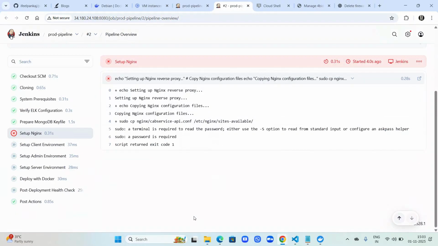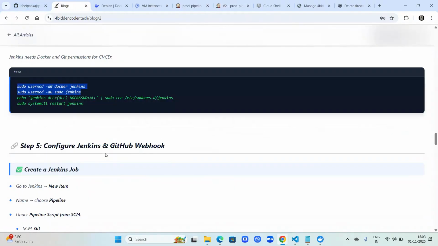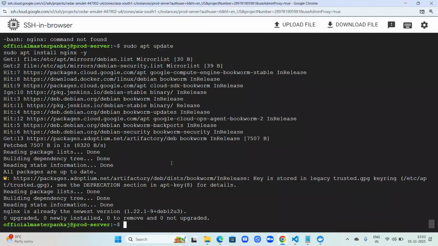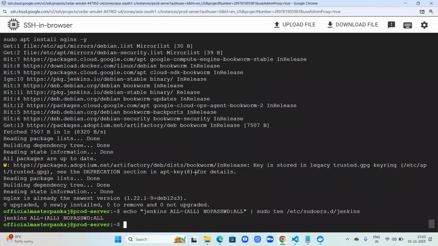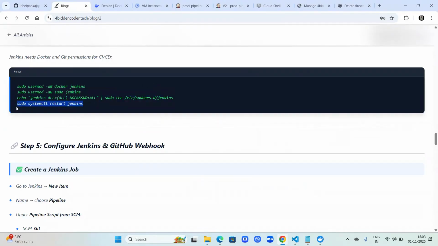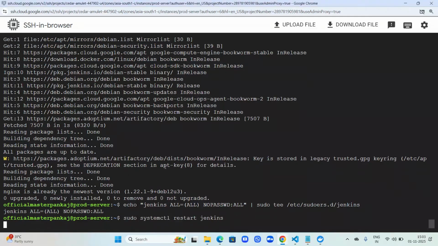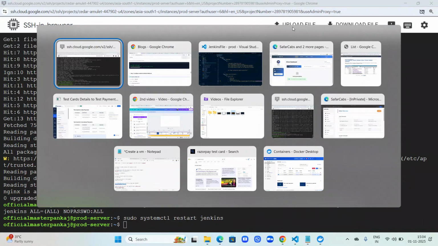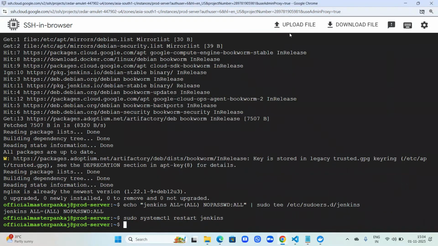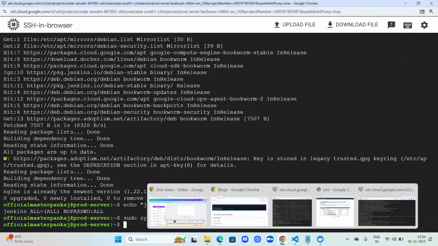Okay, sudo terminal password required. Okay, this is a Jenkins issue. So we have not done all of this. We have to type this command as well and restart Jenkins one more time. Now I think the issue will get resolved. Okay, now I have again restarted the Jenkins server.